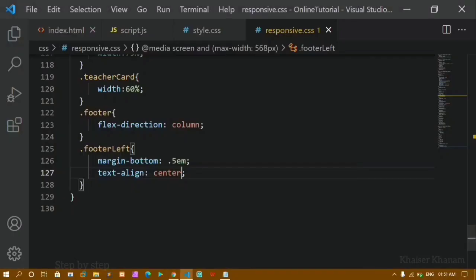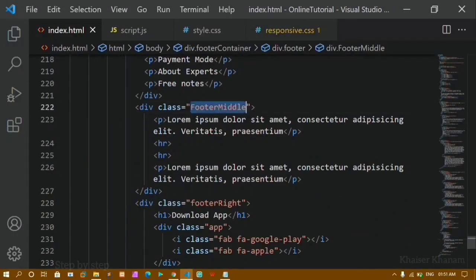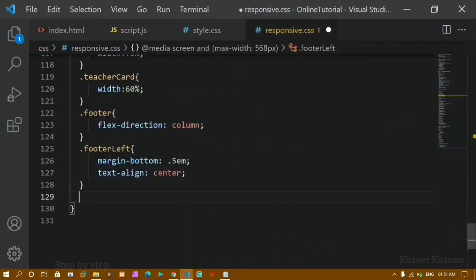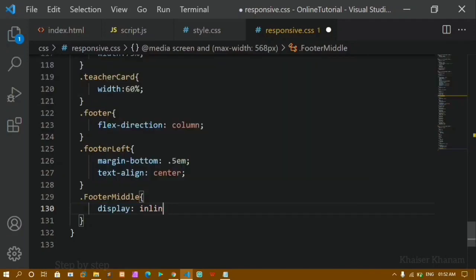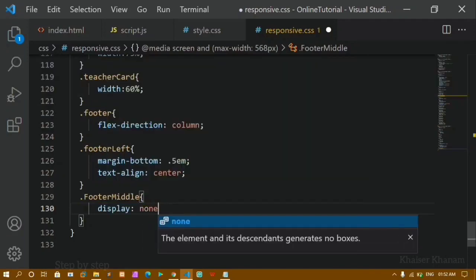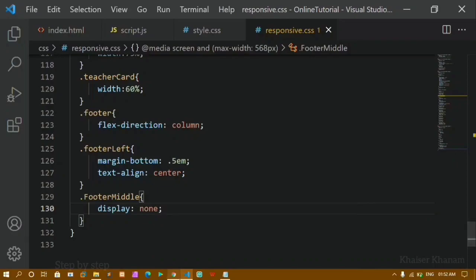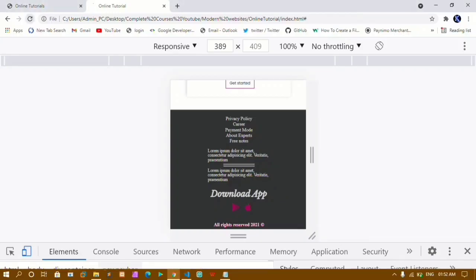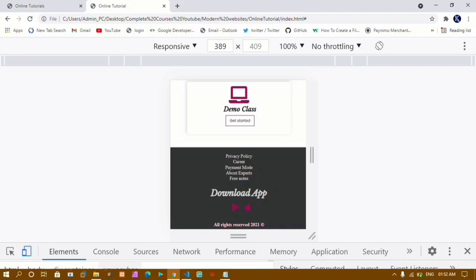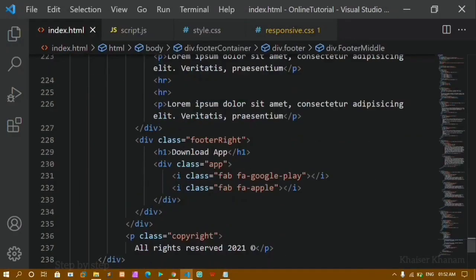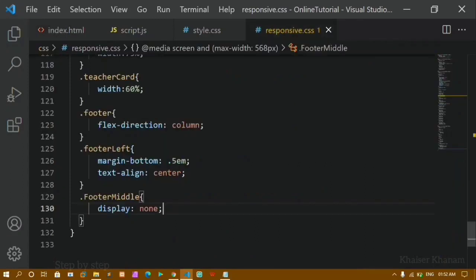I'll come to index.html, I'll copy this class, and here I'll be pasting that class, and for this class I'll just give here display to be none. Okay, I don't want that to be visible in my smaller screen devices. As soon as I refresh this, you can see that paragraph will go, and I have only this left and right side.